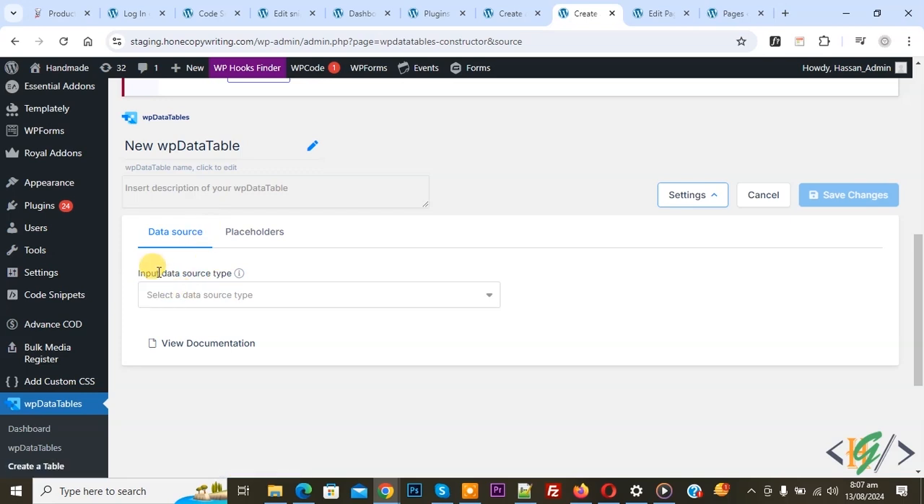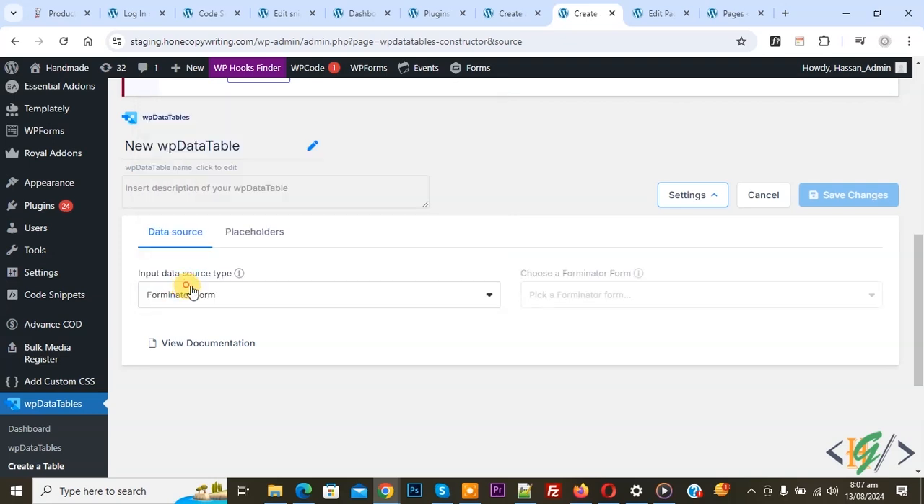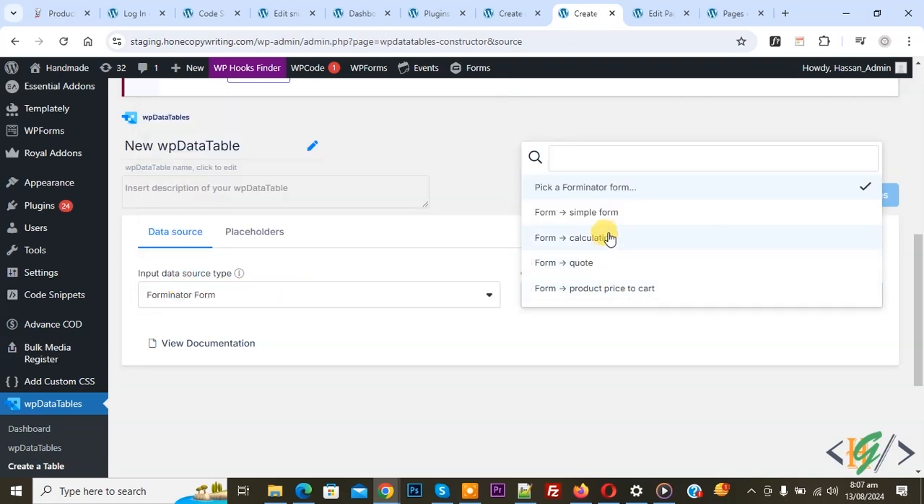Now you see Input Data Source Type. Now select and then you see multiple options. Now select Forminator Form and then you see Choose a Forminator Form. Now select, so you can select a form according to requirement. So we select Simple Form.